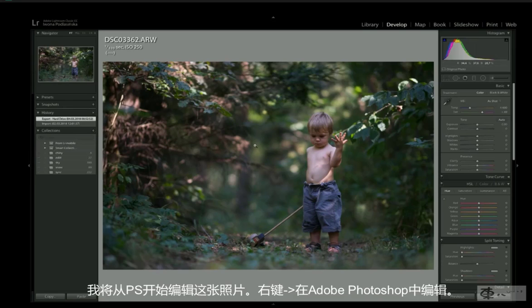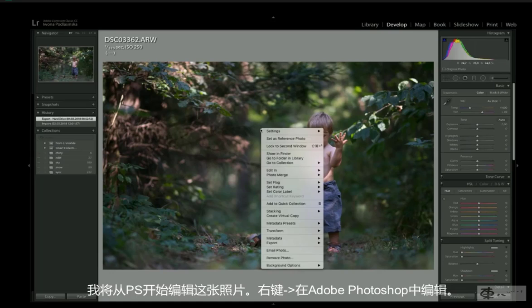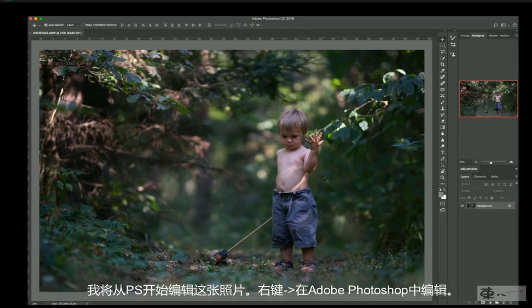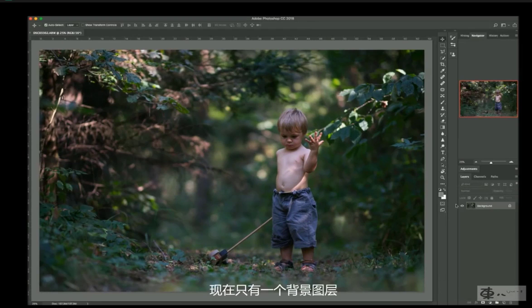I will start the edit with going to Photoshop. Right-click on the photo, choose Edit in Adobe Photoshop. We have one layer right now. This is the background layer. We'll start to make the light rays on the photo. Let's create a new layer with this icon here.